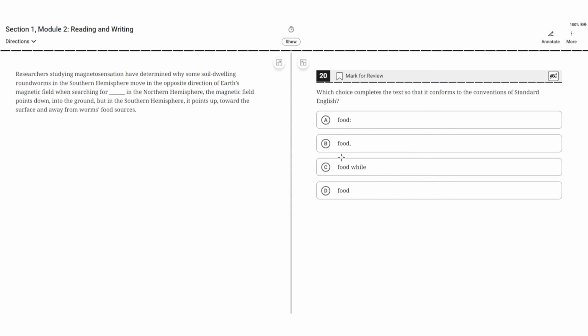B, food, comma. This is incorrect because a comma can't be used to connect two independent clauses in this manner, and this results in a comma splice. So B is incorrect. C, food, while. This is incorrect because while can't be used to connect two independent clauses without a comma. D, food. This is incorrect because this results in a run-on sentence. So the correct answer is A.